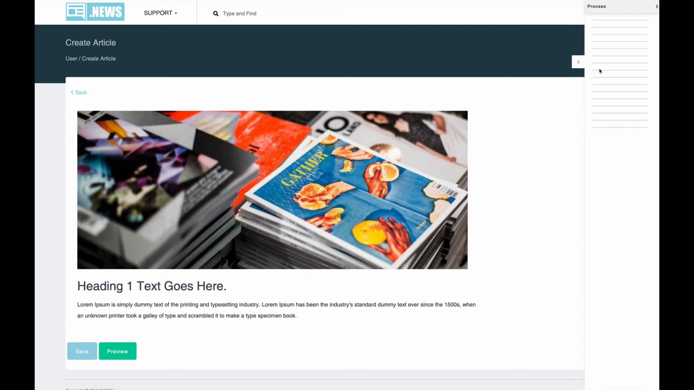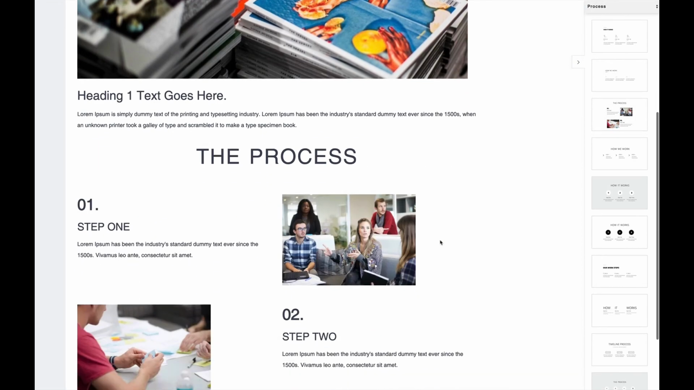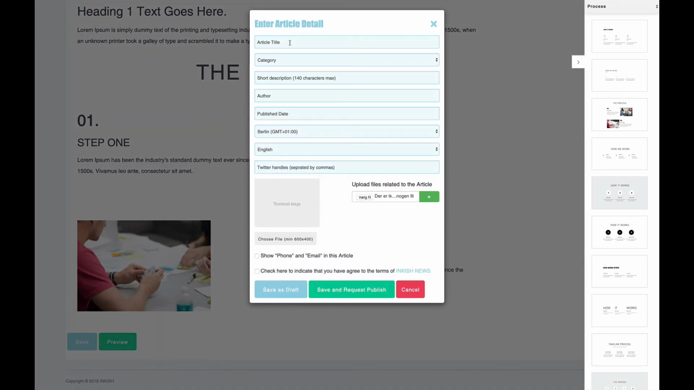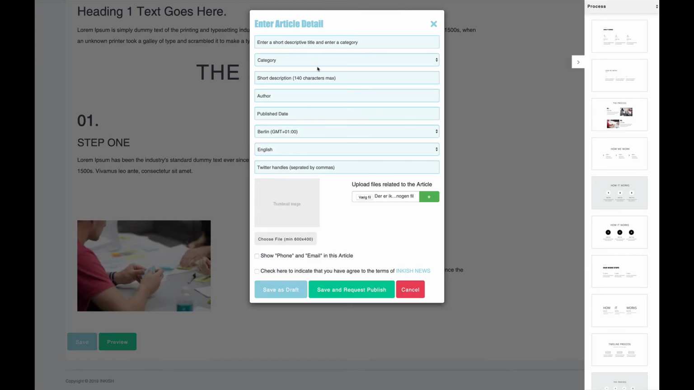When your article is finished, you can preview it on different devices by clicking Preview. You can also click Save and either save as draft for later editing or save and request for publish. Regardless, you will have to fill out a few more details about your article before it's online. When your article is done, it will be reviewed by INKISH and released mostly within minutes.